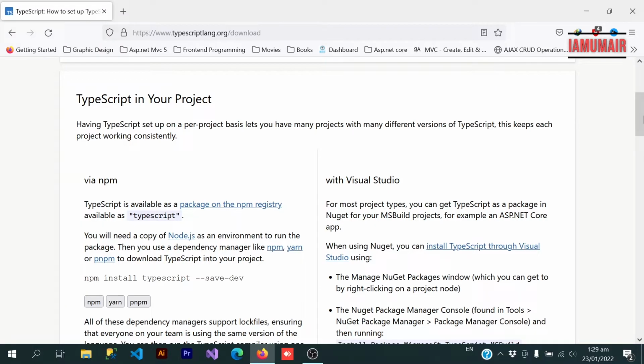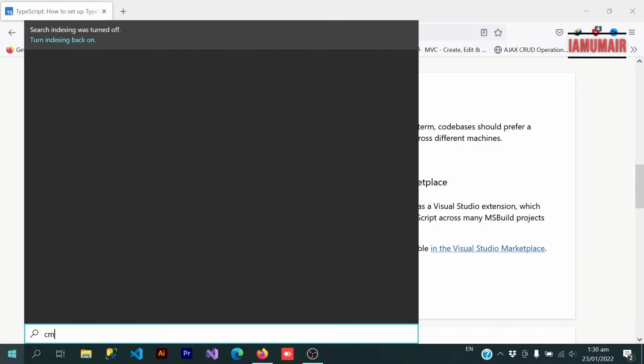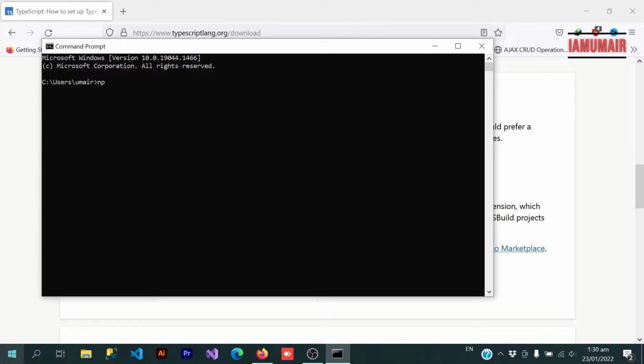And here we have two other options, that whether we want to install TypeScript in our project or we want to install TypeScript globally. So I am going to install TypeScript globally using npm. Now I need npm in my system. Let me open my command prompt and check out whether I have npm or not. Okay, now it is saying that npm is not recognized as internal or external command, means I don't have npm installed in my system. I will close this.